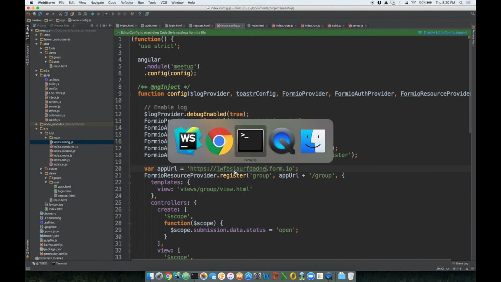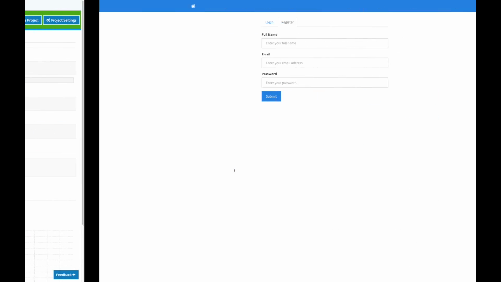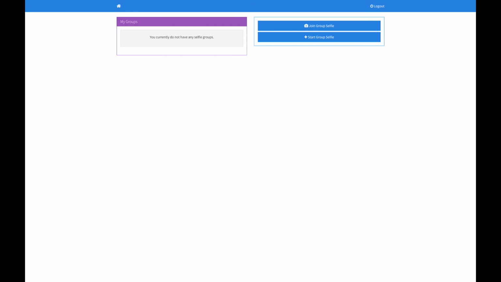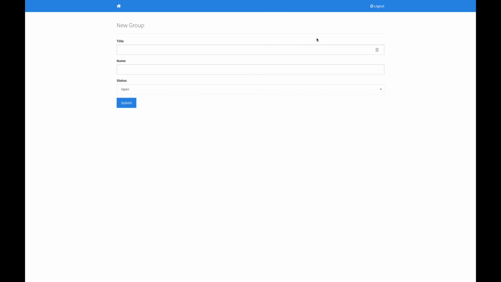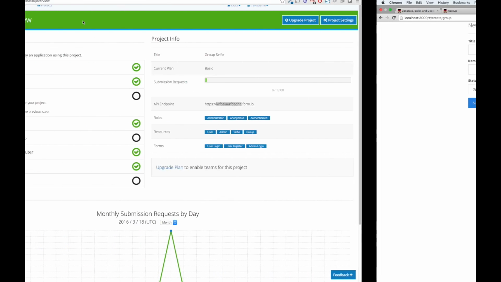So now it should have reloaded my browser. I hope so. I'm just going to refresh just in case. Let me log in real quick and see what we got here, because I've already created an account. So now we have my group. You can either join a group, or I can go start a group selfie. This is actually loading my group form from Form.io.